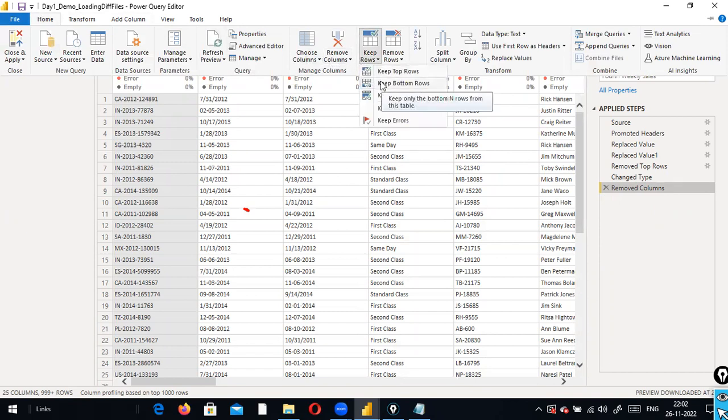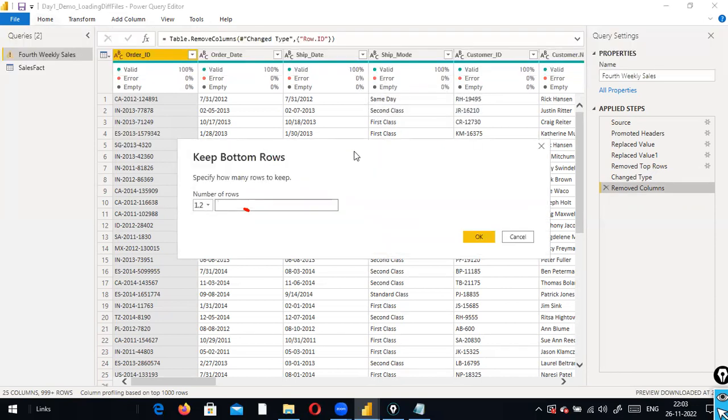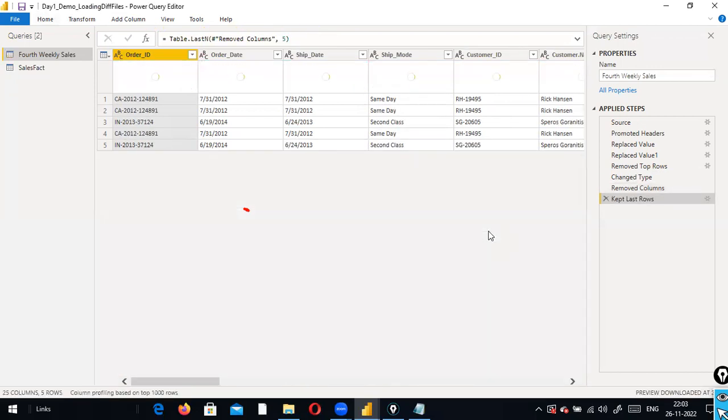Keep bottom rows. See, in this case, remove bottom rows. Sometimes the bottom 100 records, you don't need them, so simply click on it. Sometimes what you need is to keep only the bottom 5 records and remove the rest. You just select bottom 5 records. That's all, guys. Got it?